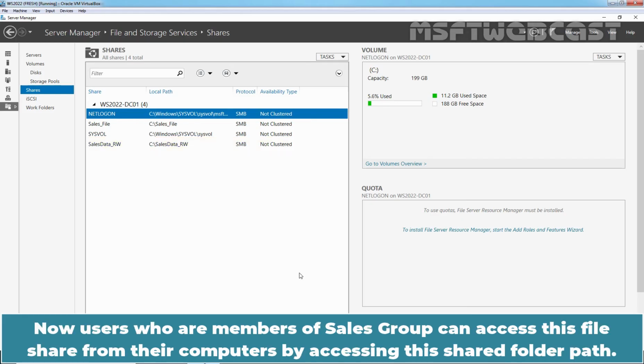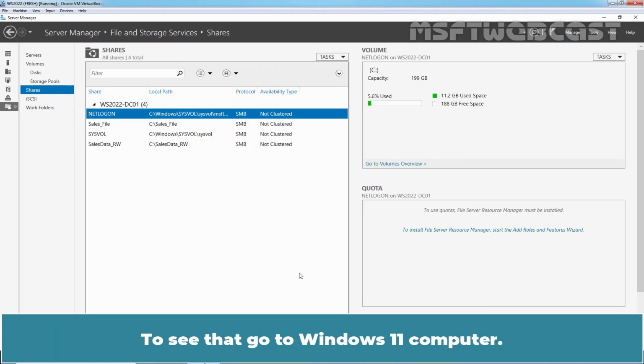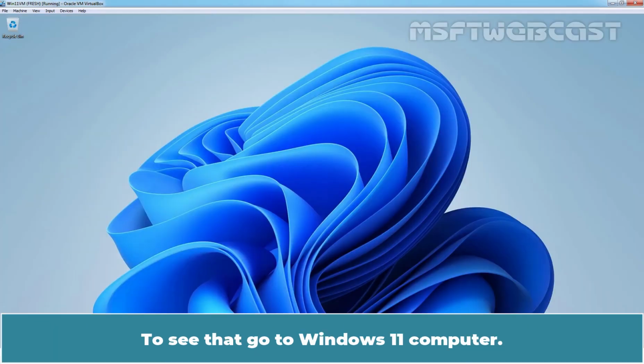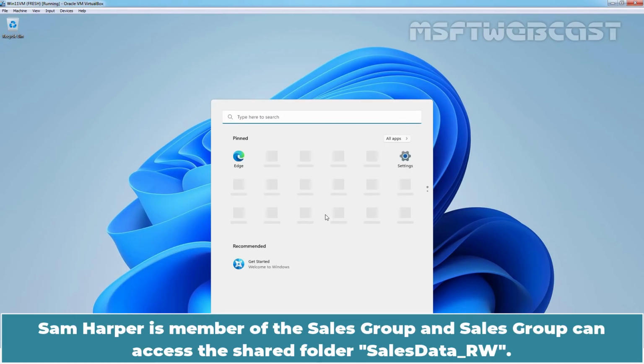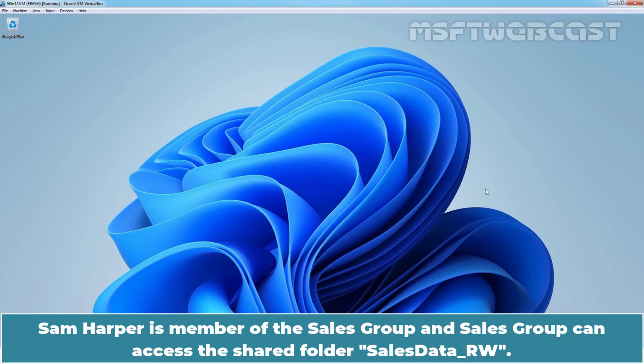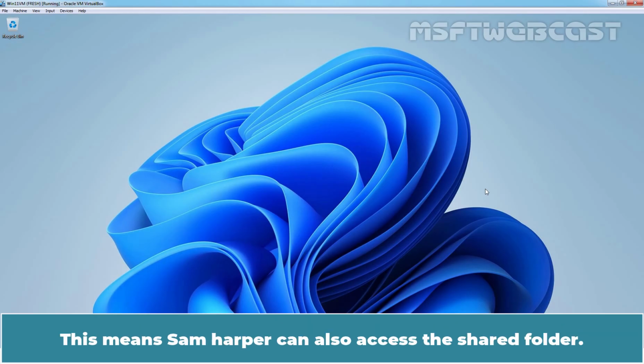2022. Now users who are members of the Sales group can access this file share from their computers by accessing this shared folder path. To see that, go to Windows 11 computer. Sign in as Sam Harper. Sam Harper is a member of the Sales group and the Sales group can access the shared folder Sales Data RW. This means Sam Harper can also access the shared folder.